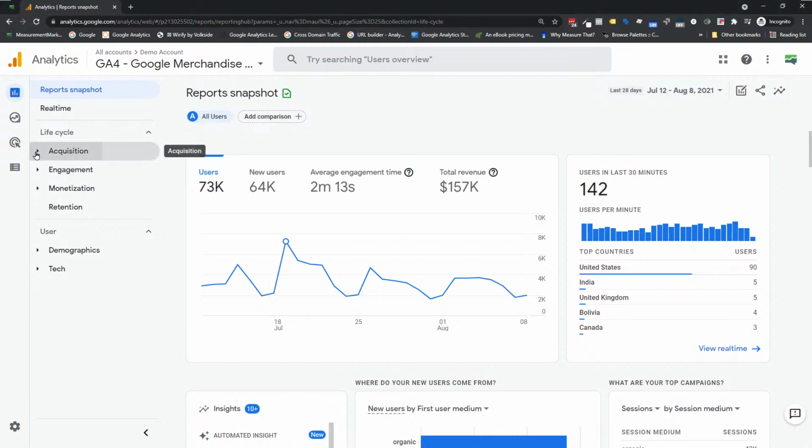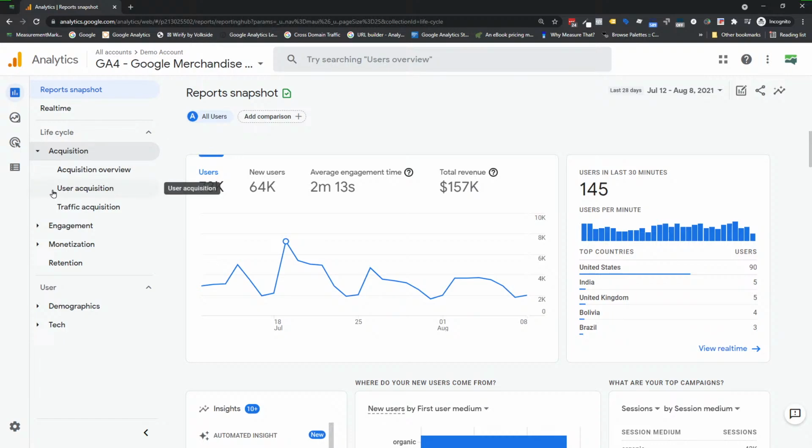And there's a couple of very quick ways. If we come into our acquisition reports, again, very similar to Universal in that acquisition is all about where's the traffic coming from, right? Where did users find us? How did they find us? And you can see right away there's user acquisition and there's traffic acquisition.